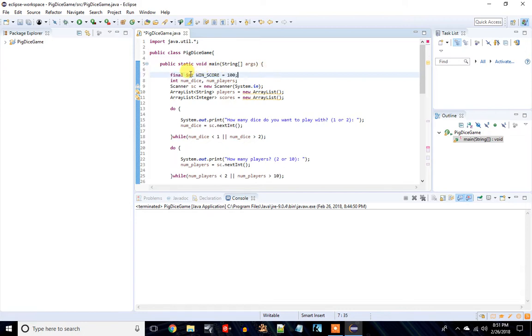So that's going to look a little bit like this here. Final, int, and whatever you decide to call it. Now the rule of thumb is if you're using a final, you capitalize all the letters. And then I set it equal to 100. So you can come in here later on if you want to make the game longer. You can change this number to 500 and you don't have to change anything else in your code. Or if you want to make it less points, you can always take it down to 50.